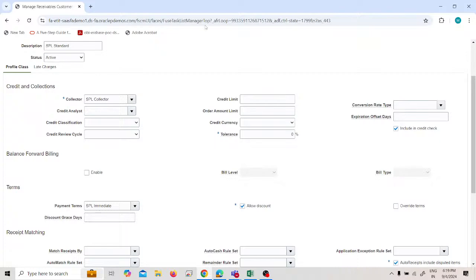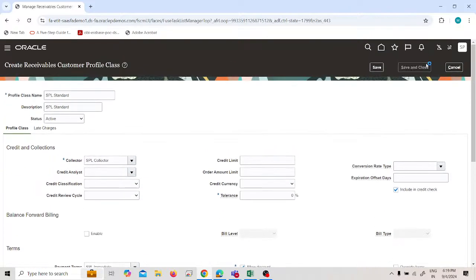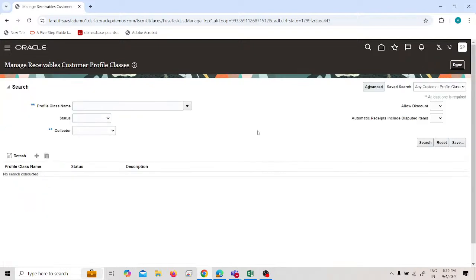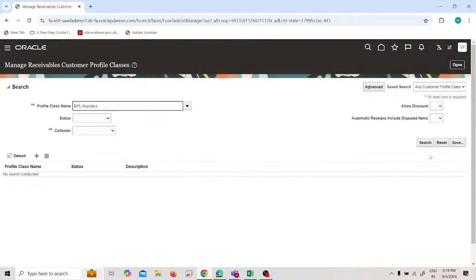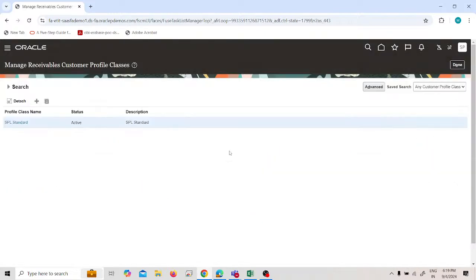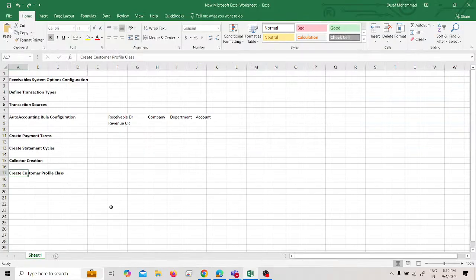Okay, so now we will click save and close, and now you can see, if we search for a class name, you can search it here. Okay, so this is how the customer profile class will be created.